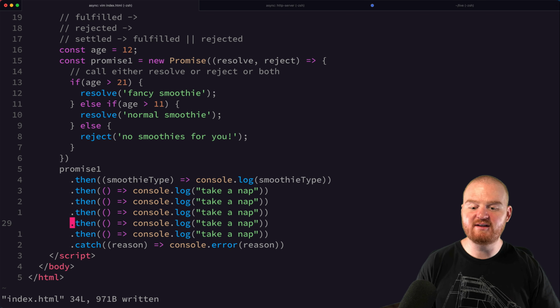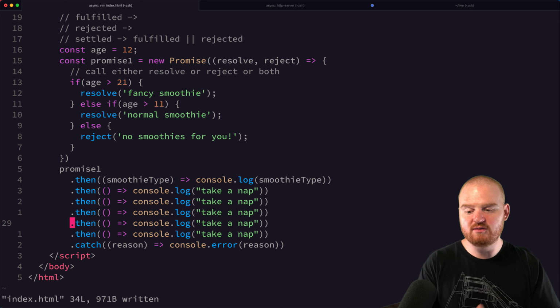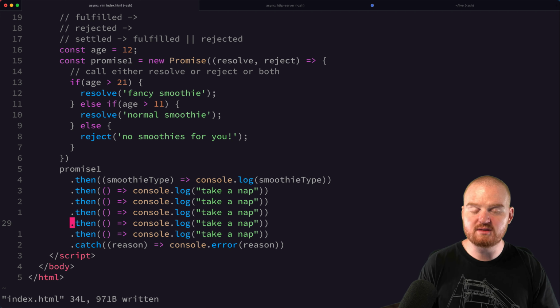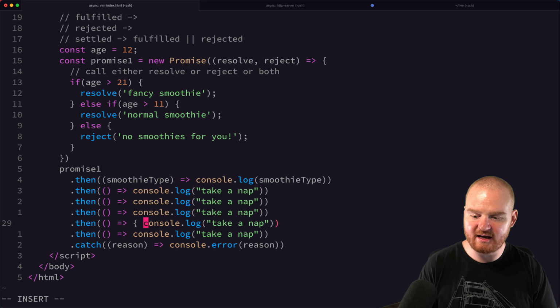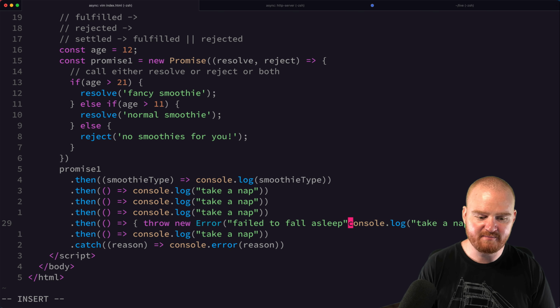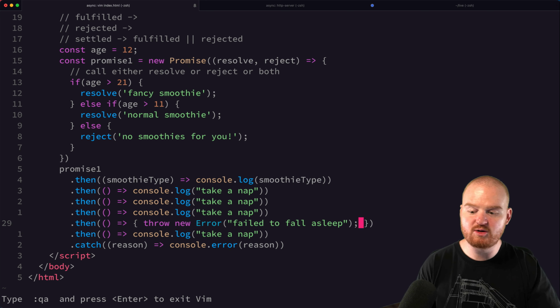So you've got all these then calls, but if at some point during the execution of any of those subsequent calls there is an error, then our catch is going to be called. For instance, if at this line, for some reason we said throw new Error, like failed to fall asleep or something, the execution is going to stop, and we're going to go into our catch.